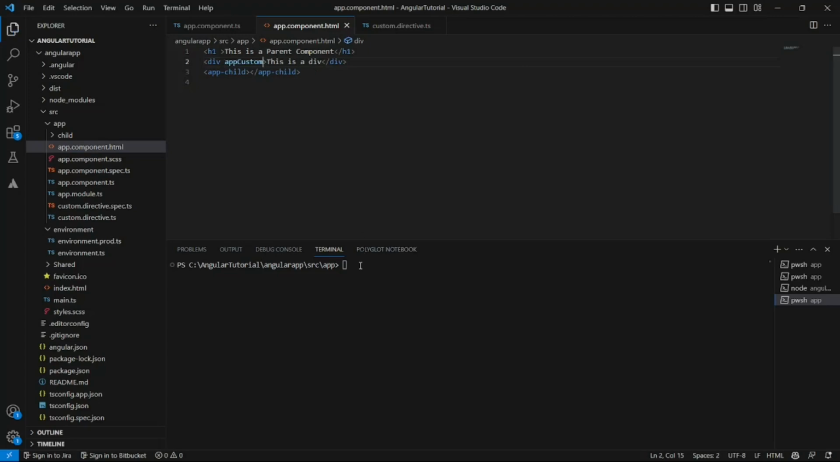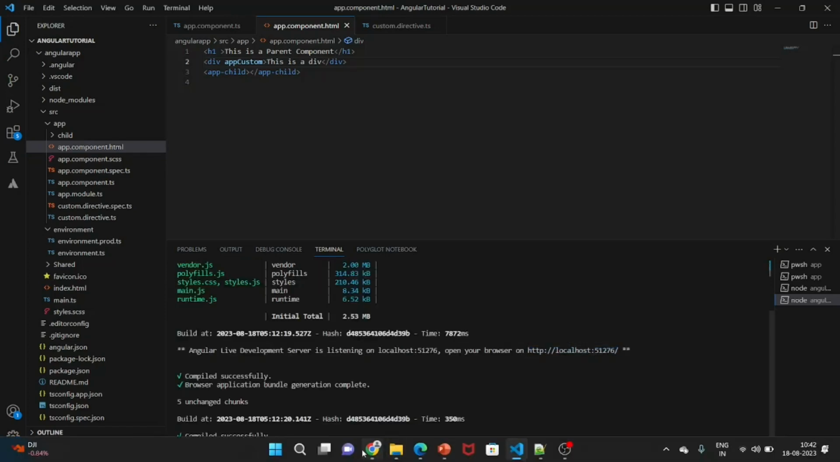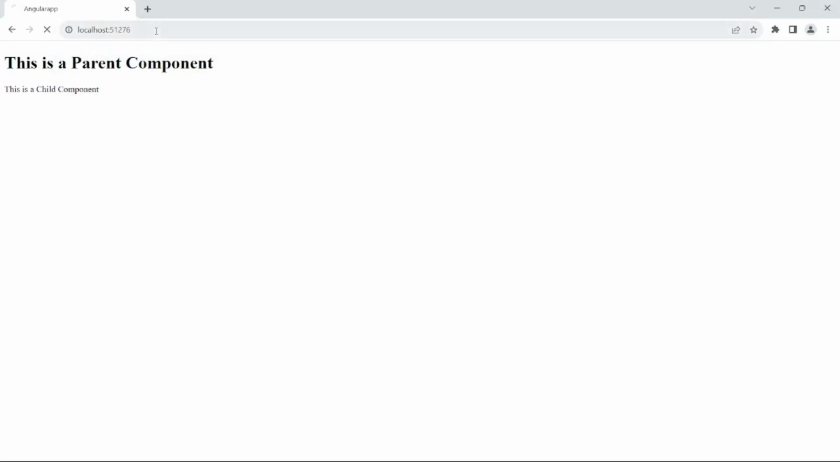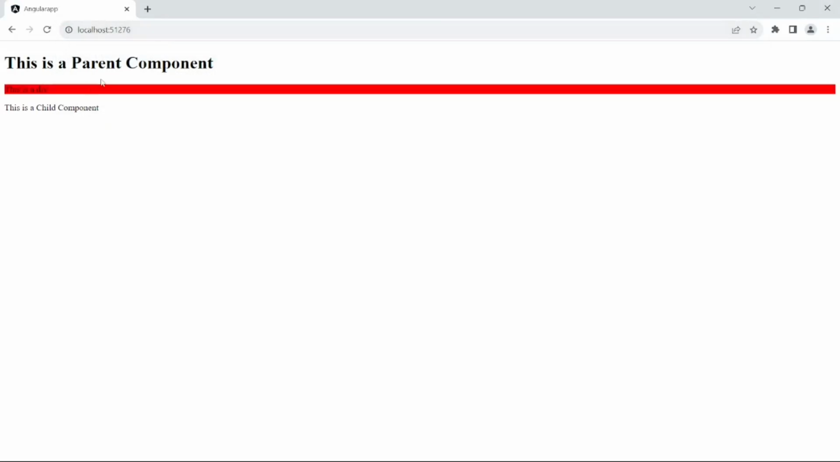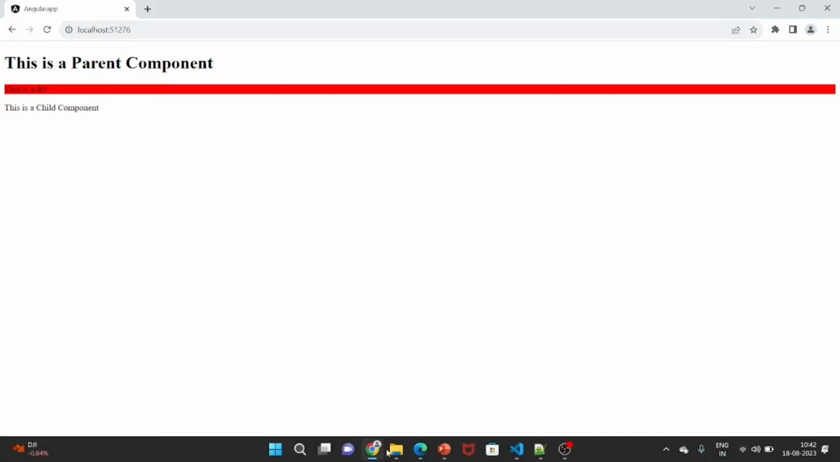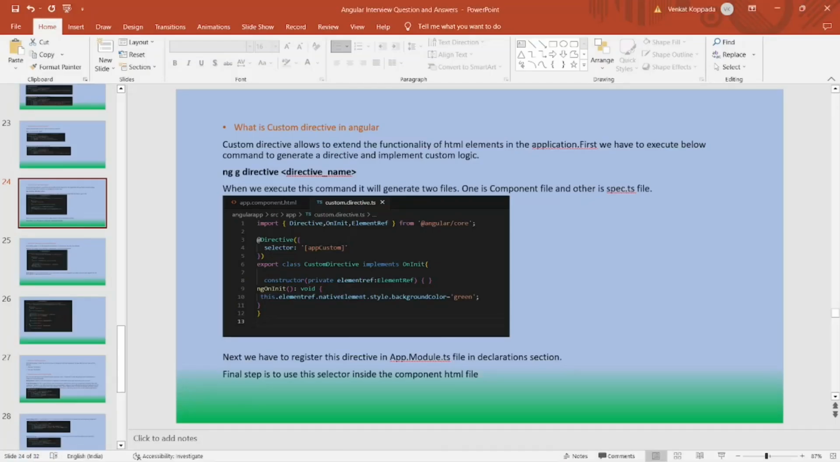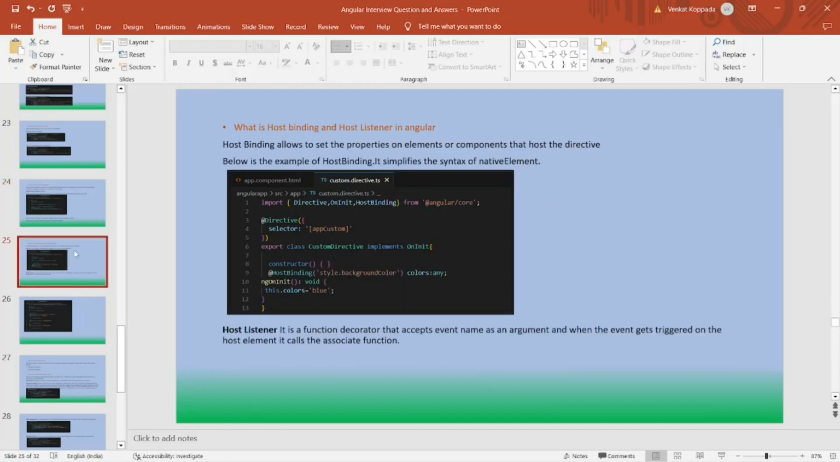Okay, after this I will run the application. See, here background color is changing to red. Okay, so I implemented this logic using the custom directive. So this is all about custom directive in Angular. Next, what is host binding and host listener in Angular? Host binding allows to set the properties on elements or components that host the directive.